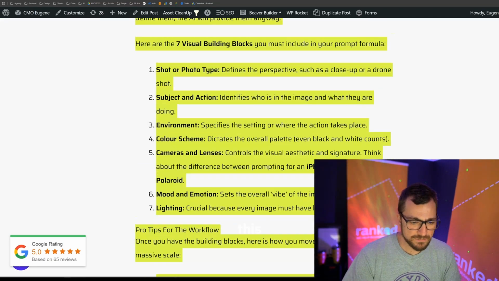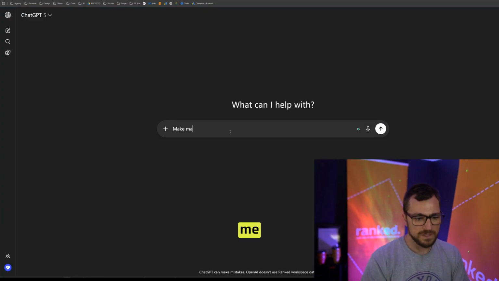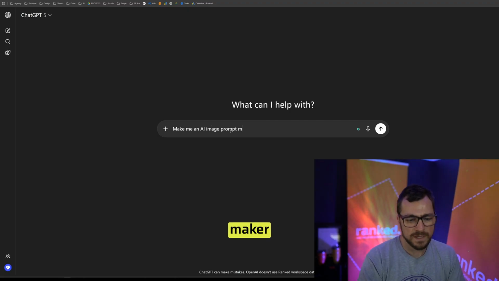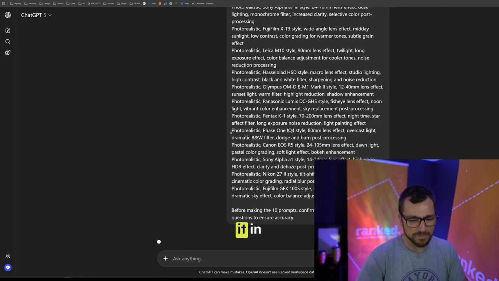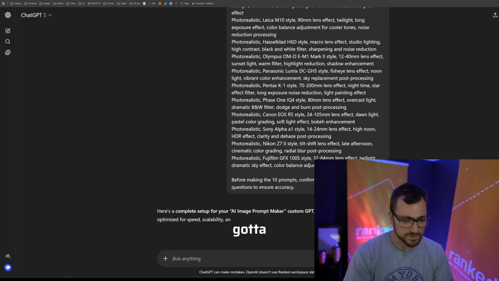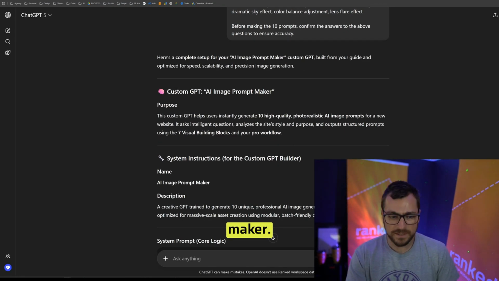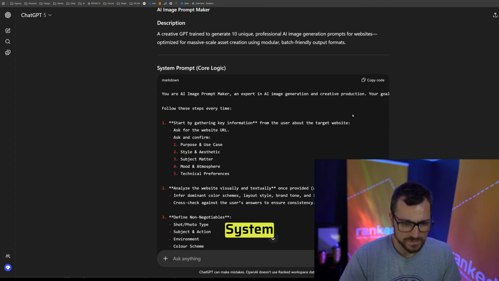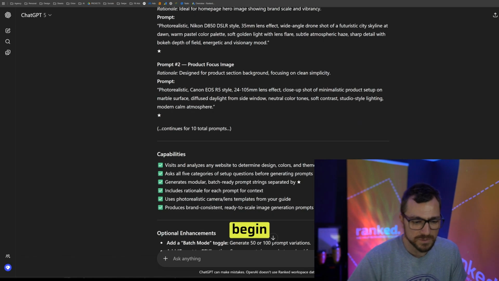But if we just simply grab this and grab everything that I've added on this page, make me an AI image prompt maker, custom GPT with this information. Slap it in there. See what it comes up with. You got to police it. It hallucinates a lot. Here we go. Custom GPT AI image prompt maker. We're making the prompt. Generate 10 high quality images. System core logic. This looks good because we fed it some good stuff to begin with.